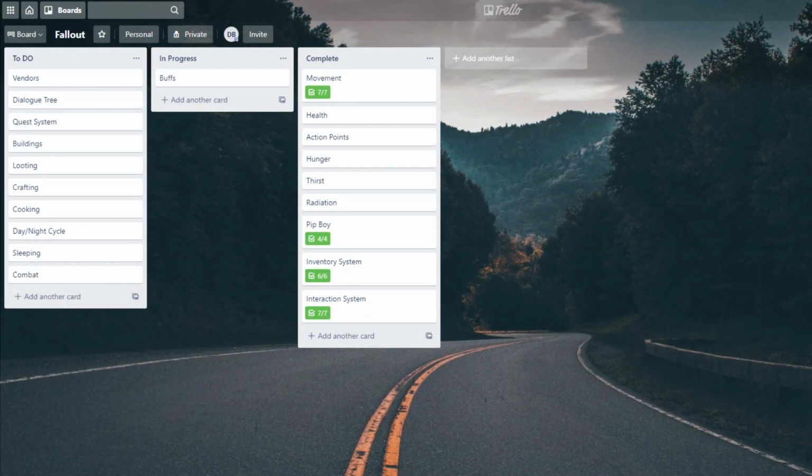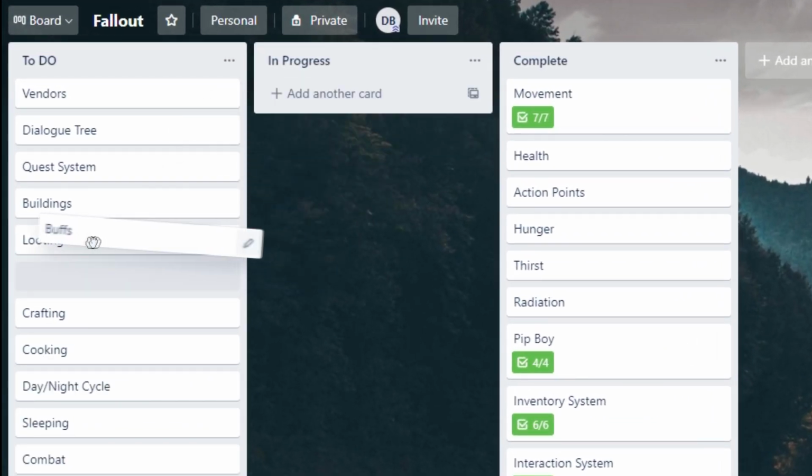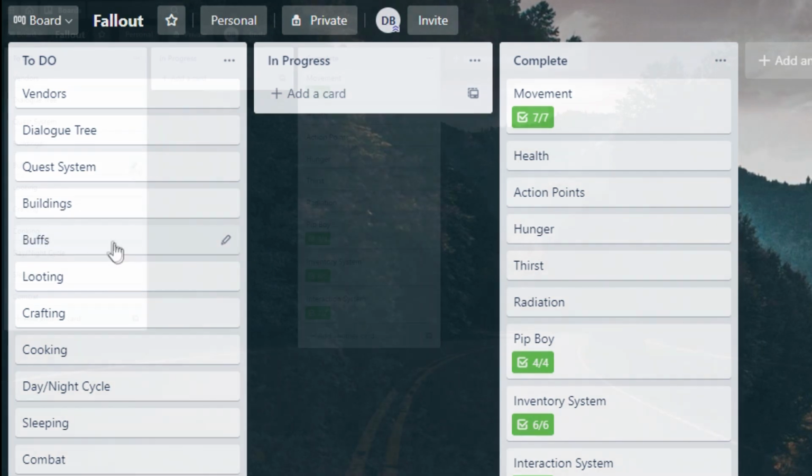All right, so first things first, we're going to make sure that our Trello is up to date. I actually decided to change the buffs a lot, so I'm going to move this card back into the to-do list, and I'll have something cool to show you later on.